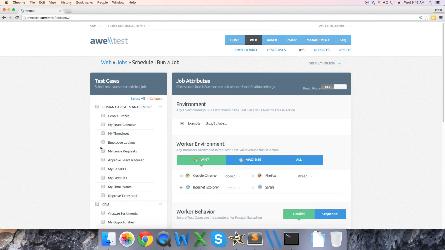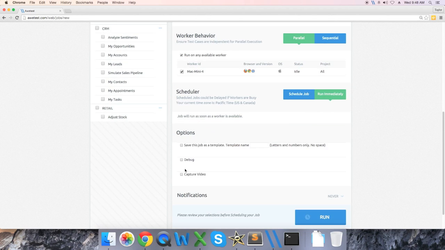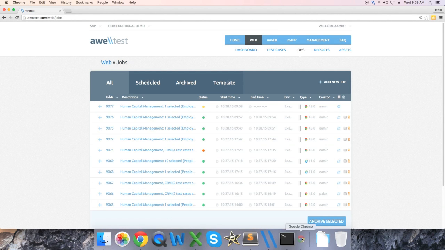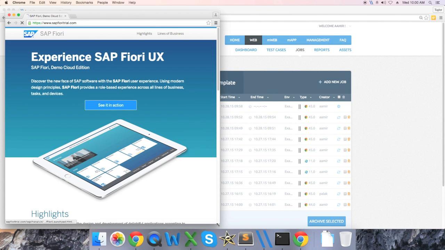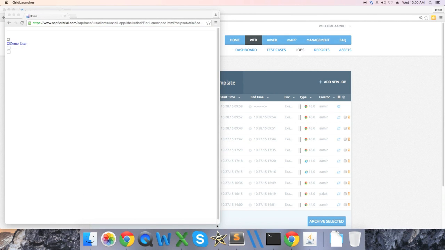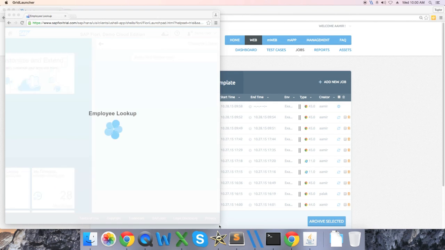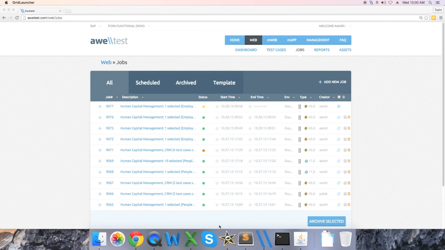Now that we've set up our scripts to run, we can launch our first functional web test case. We'll navigate to the jobs page where we can create a job and specify which test case we'll be selecting. Here we choose employee lookup and select on Chrome. Then we'll hit run. The test will execute. And we can see validations happening in real time.